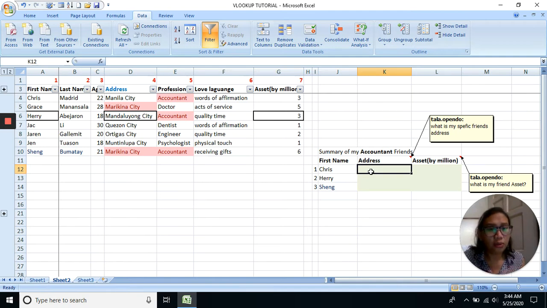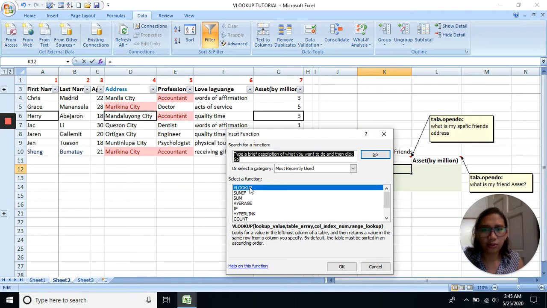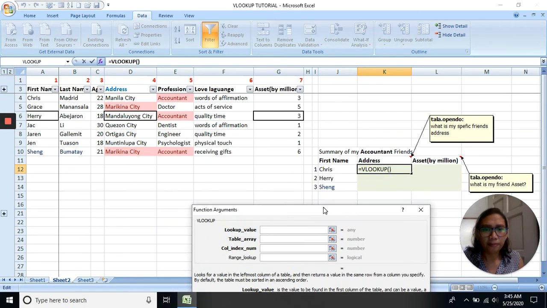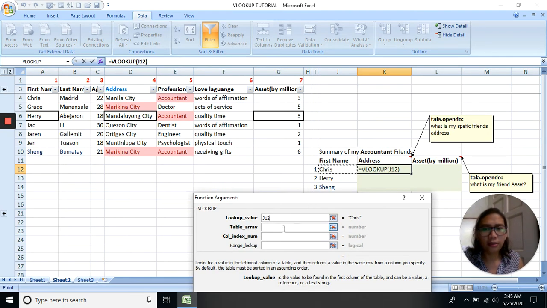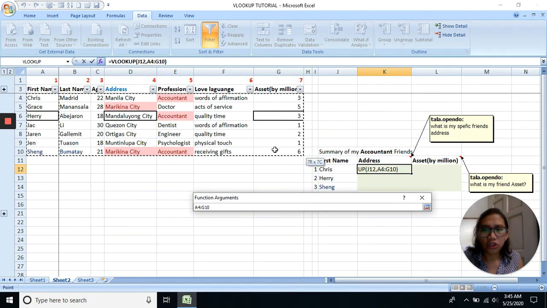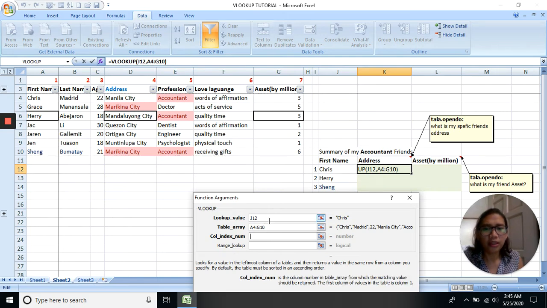What we want is to look up the specific friend's address. And in the next column, I would like to see my friend's assets. So let's put our formula. We click the insert function, then we click VLOOKUP. The lookup value is Chris, so it is cell J12. And then the table array is from A4 through G10. The column index number for the address is number 4.